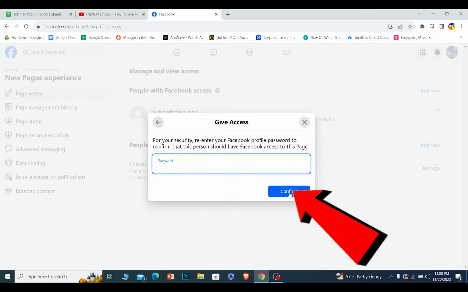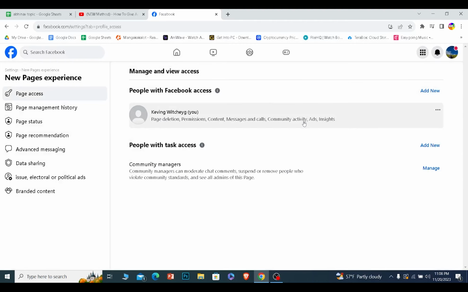After I do that and click on confirm, a Facebook page access request will be sent to the person. And if the person accepts the request, then he will be added and he will have access to my Facebook page. So that is how you guys can give access to other people of your Facebook page.